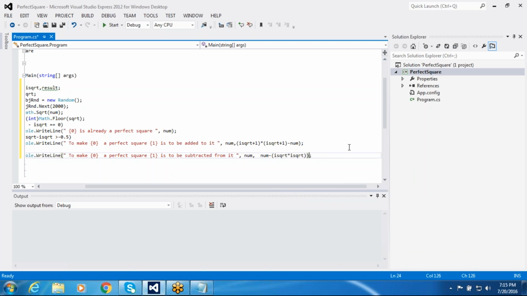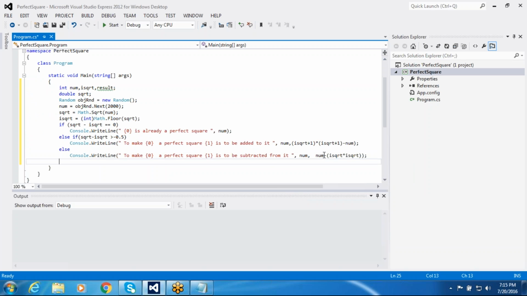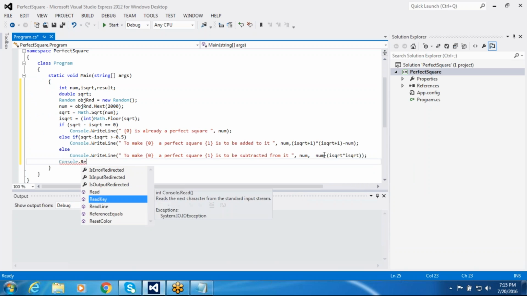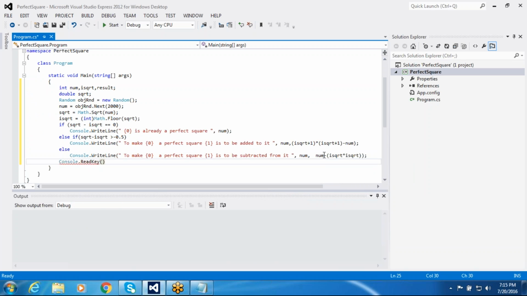With the help of this, we can find out whether the given number is a perfect square or not. Followed by, at the bottom, we write Console.ReadKey. With ReadKey, it waits for our input, and when you press some keyboard key, you exit from the application. This program finds out whether the given number is a perfect square or not. It picks a random number from 0 to 1999.